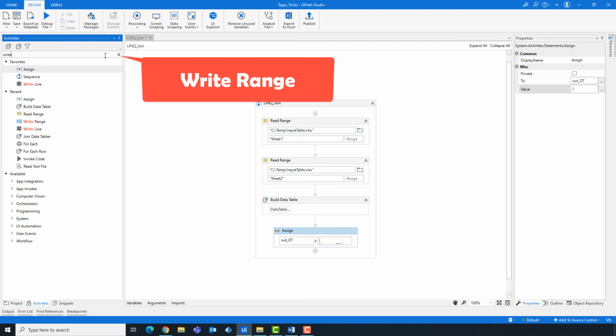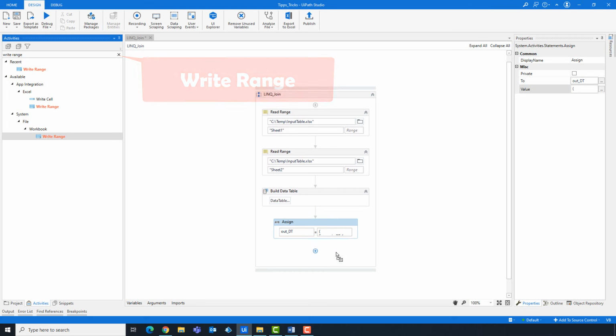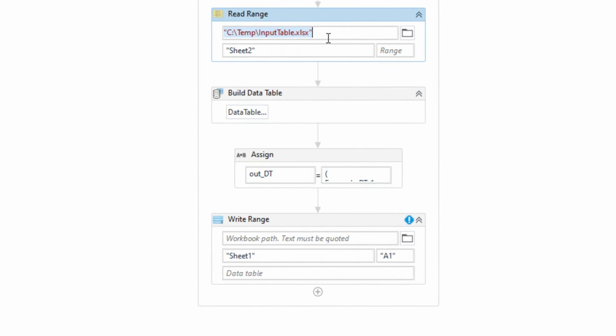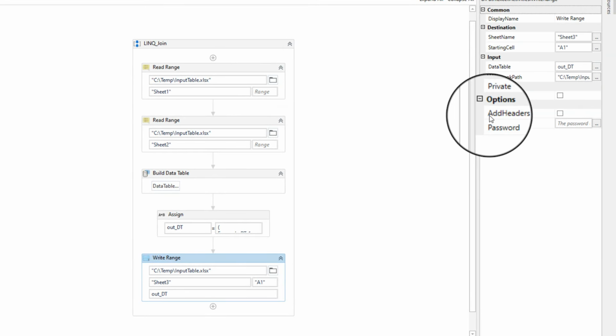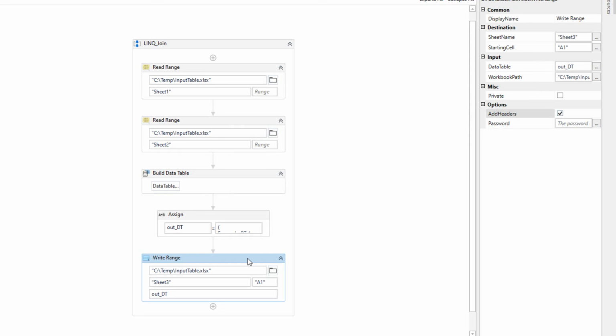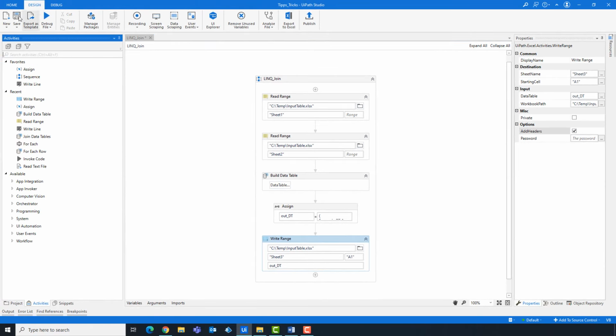Let's add write range activity to write the output table in Excel. Add the Excel path. Change the sheet name to Sheet 3. Add the output table variable. Check the option Add headers to write the column headers in Excel. Now the code is ready. Let's run the code.